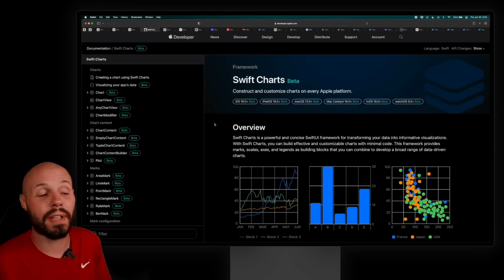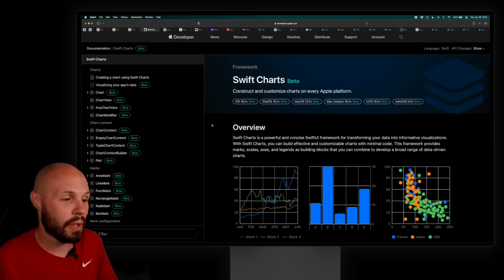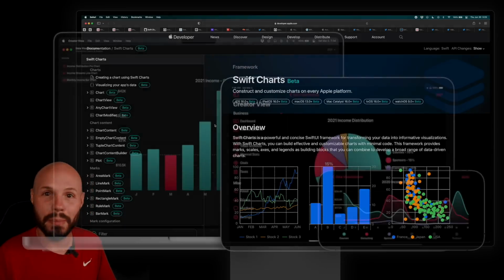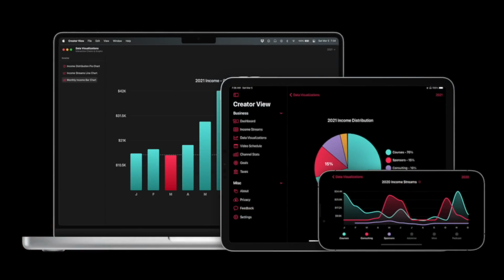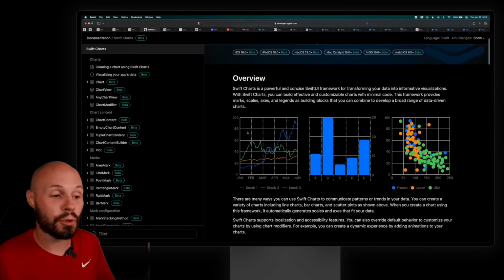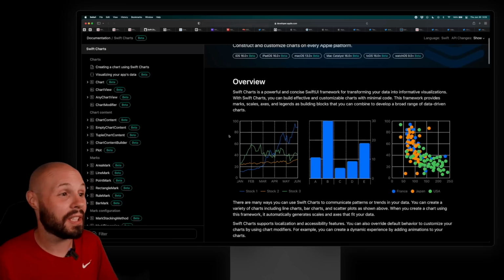Next up is my favorite announcement from DubDub, and that is Swift Charts. If you've been following what I've been doing the past few months, been working on CreatorView. CreatorView has a lot of charts in it. As you can see here, I'll throw up some screenshots. Those are all custom made charts. Well, now Apple came up with a framework called Swift Charts that allows you to create and customize charts relatively easily. Well, a lot easier than custom building them.